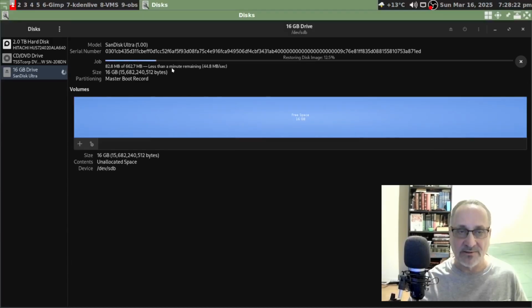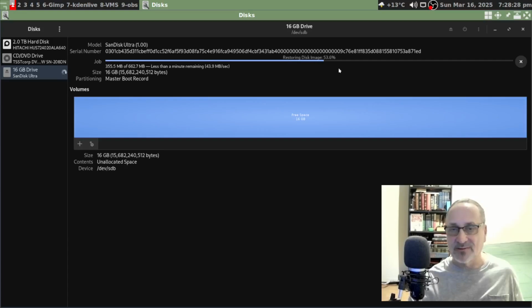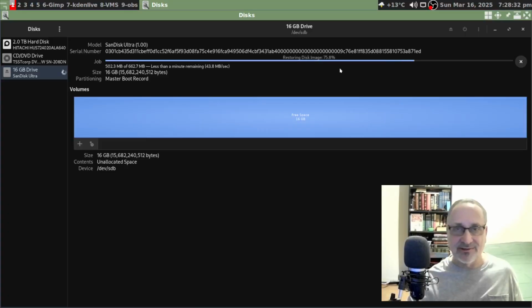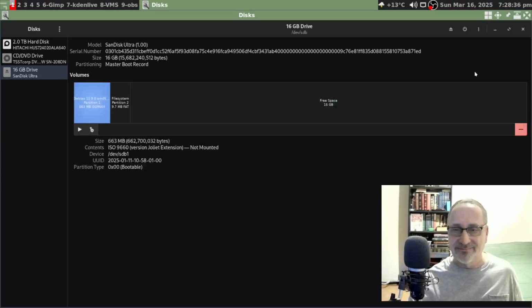Look how fast it's making my thumb drive. Look at that. Isn't that amazing? Look how fast it's going. Now, of course, it's a small thumb drive. It's only 663 megabytes. And it's finished. So now I have a bootable thumb drive with the Debian ISO on it that I can use to do a Debian install in another computer.